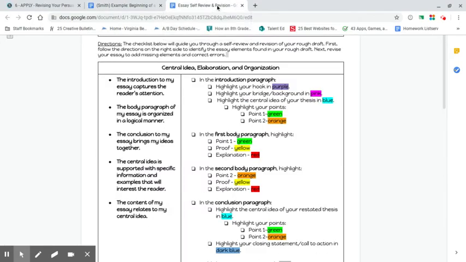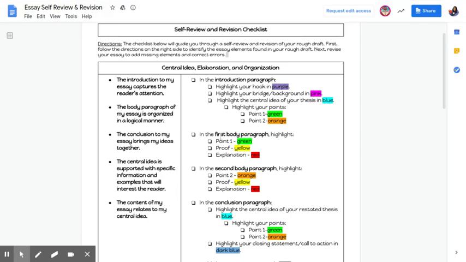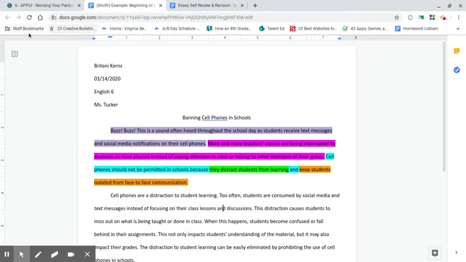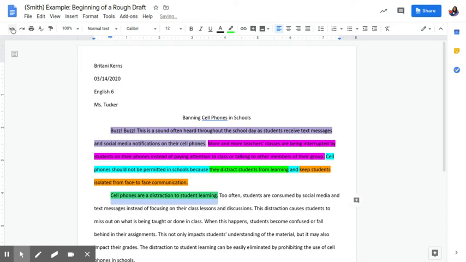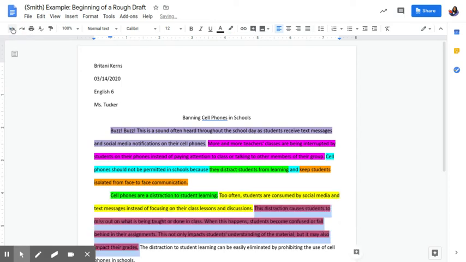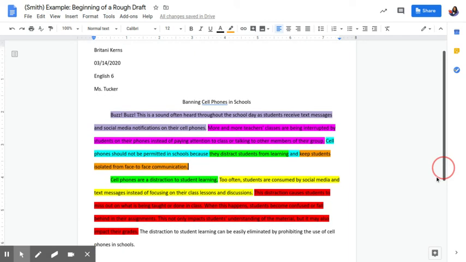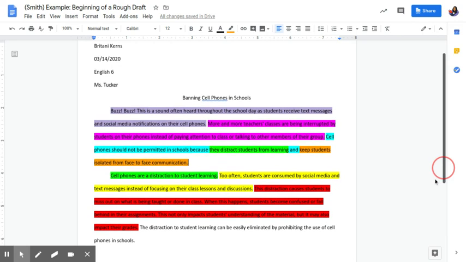So now we're moving on to our first body paragraph. And it says in the first body paragraph, highlight point 1 in green, highlight your proof in yellow, and highlight your explanation in red. Okay, so as we go back, let's go ahead and take care of that. And our point is that cell phones are a distraction to student learning.